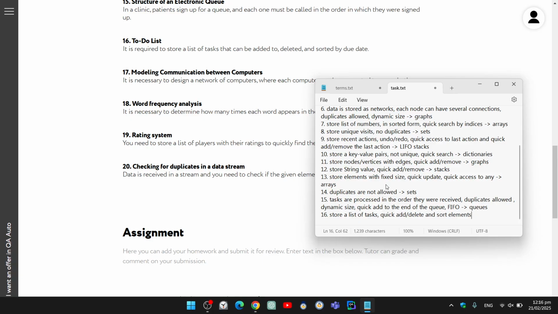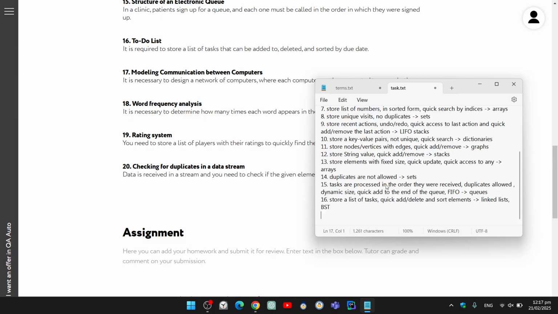So maybe I think linked list would be a good choice. Linked lists could be a good choice here because linked lists allow us to quickly add and remove elements. So the average time complexity for adding and removing elements from the linked list is constant. Right. Or also we could use a binary search tree for sorting the elements. You can write that down. Binary search tree.